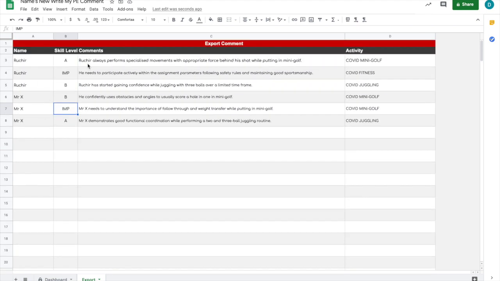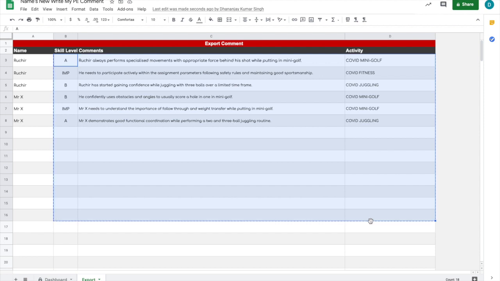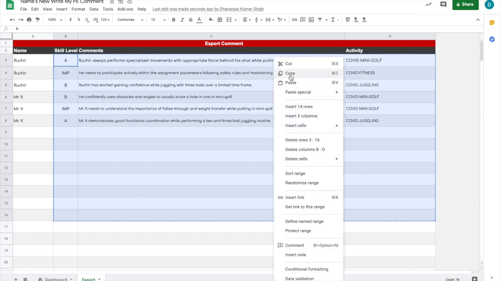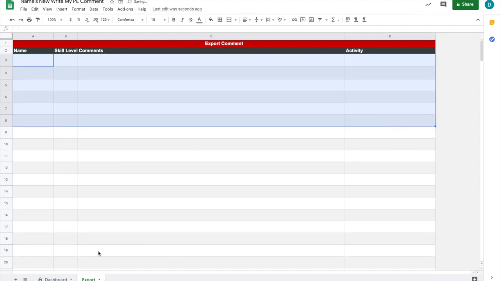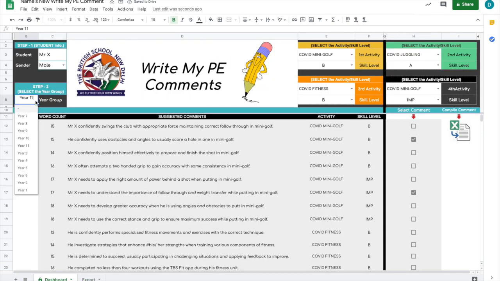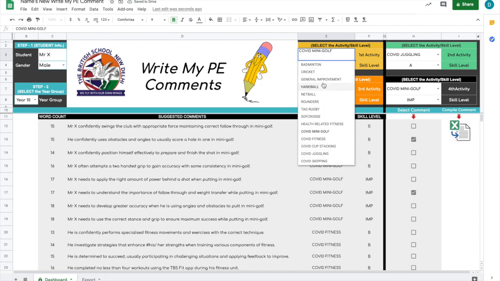Once you have all the students, you can select all of the comments, copy and paste them onto a Word document, and it's done. So once you have generated your comments, you can go ahead and delete them, and if you want to do it for some other class, maybe year 10, you would see the activities have changed.